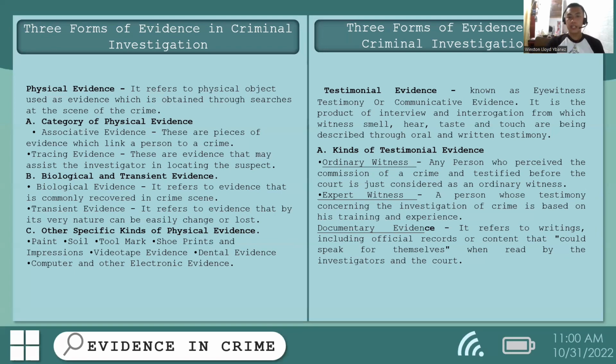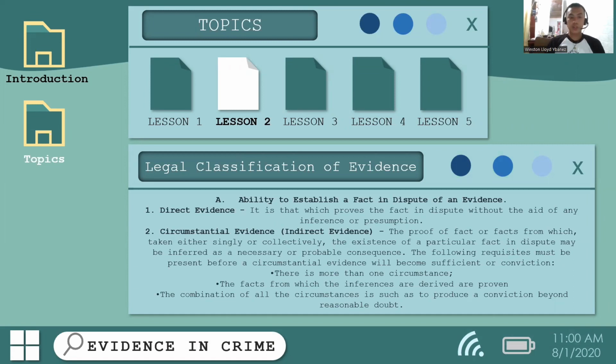Number one, ordinary witness. Any person who perceived the commission of a crime and testified before the court is considered an ordinary witness. Number two, expert witness. A person whose testimony concerning the investigation of crime is based on his training and experience. Documentary evidence. It refers to writing, including official records or content that could speak for themselves when read by the investigator in court.